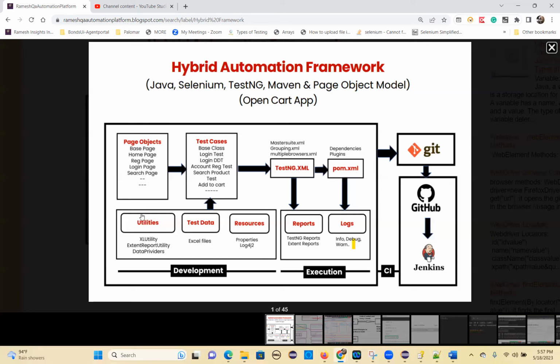Utilities, in any framework you see, there will be utilities. Utilities means WebDriver utilities, Excel file utilities, JavaScript utilities, and different utilities, nothing but reusable methods.